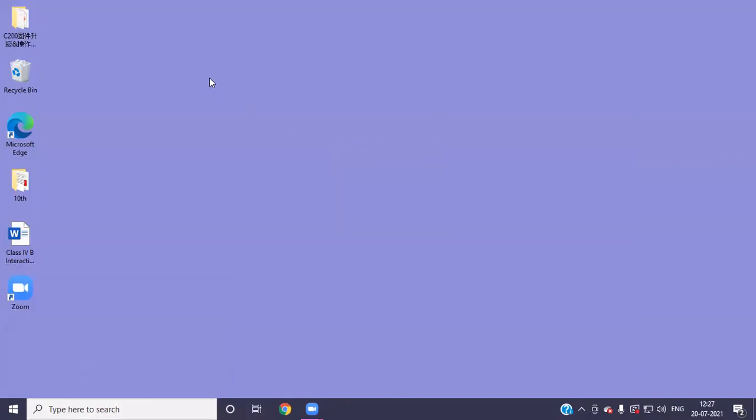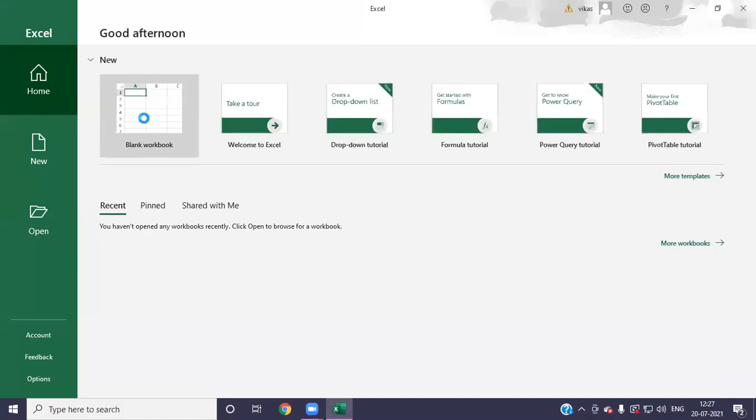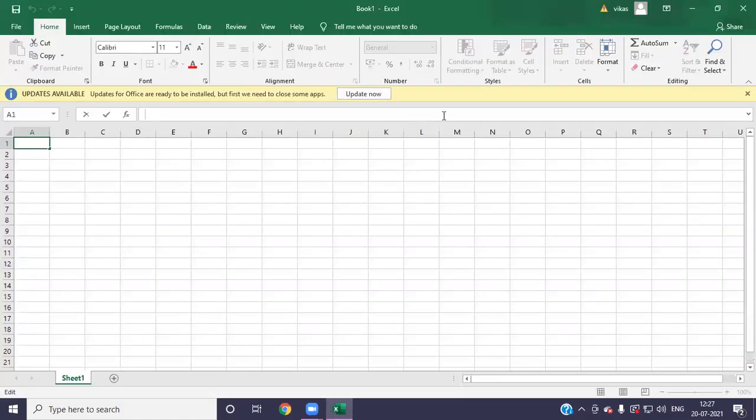You have to wait for a few minutes. It will take time, and Windows may open the Excel. Look here. Now after that we have to select the blank workbook, that you know very well. One warning bar is coming, close it here.